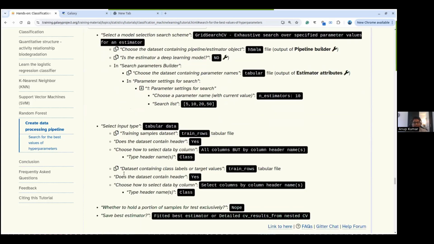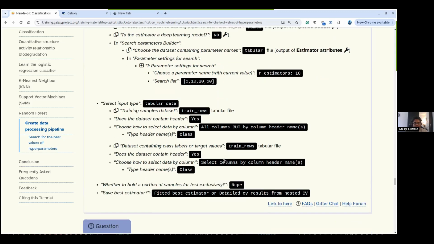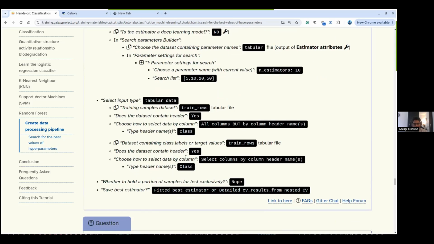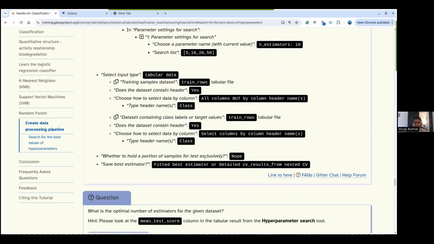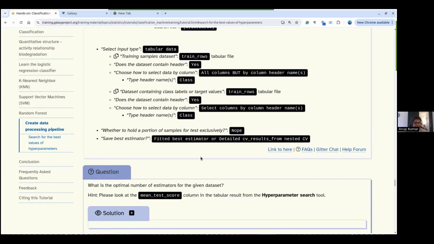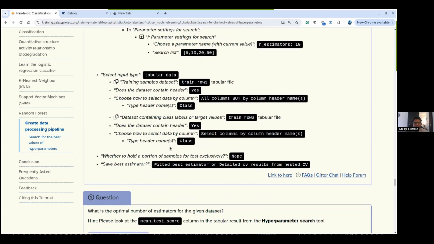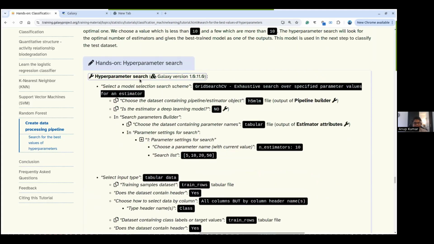In the second section, we do the same thing that we did for other classifiers. For example, we are setting the tabular data and then the train rows. Train rows have headers and then exclude the class for the features values and then include the class when we are setting the labels. And then we just run this hyperparameter optimization tool. Let's go to Galaxy and set the parameters for this tool.